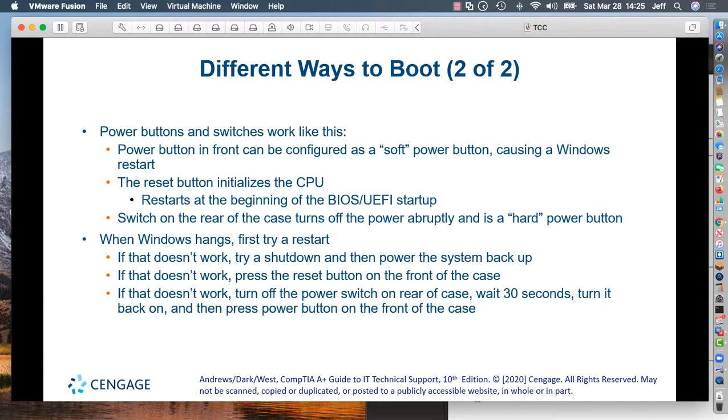Now, the power button can be configured to do a soft boot, causing a Windows restart. The reset button reinitializes the CPU and restarts at the beginning of the BIOS UEFI. So that's how you can set up the power and reset buttons. The switch on the rear of the case turns the power off abruptly, and that's considered a hard power button. Off the power supply, there's an actual switch that you can turn on and off, and that kills all power to the PC. It's very abrupt, so use that as a last resort.